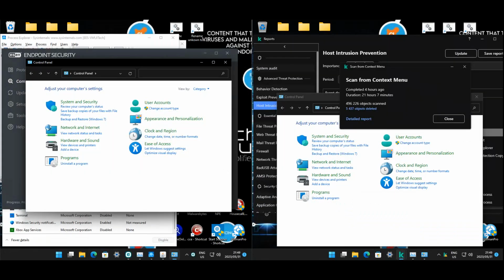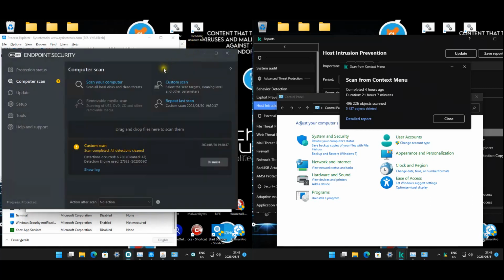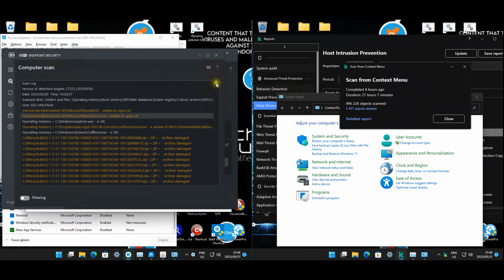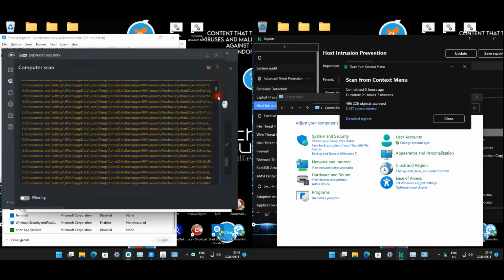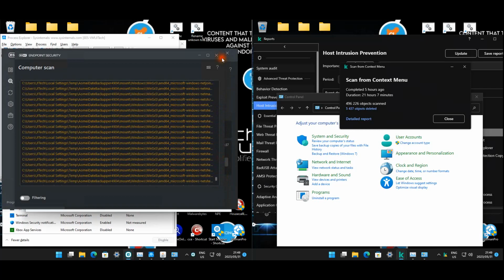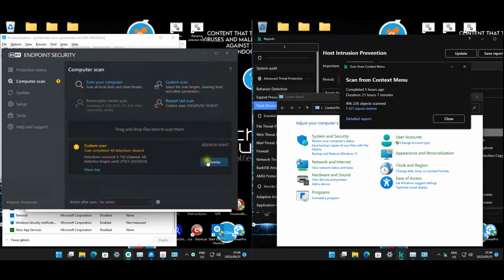Okay, everyone, and we are back. So let's quickly look at the full scan results. On ESET, we had 6,730 issues, and they were all cleaned. So if we quickly look at the log. Yeah, so there's a couple of files here. AppData Local Temp. Temp. Okay, so there's a couple of issues. So according to ESET, they have all been cleaned.